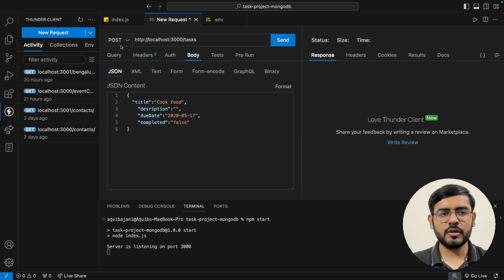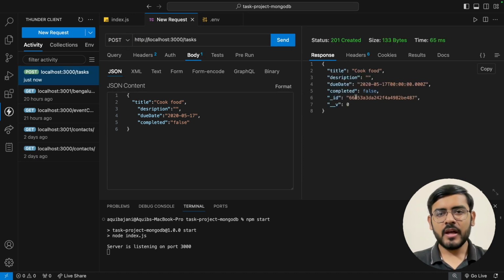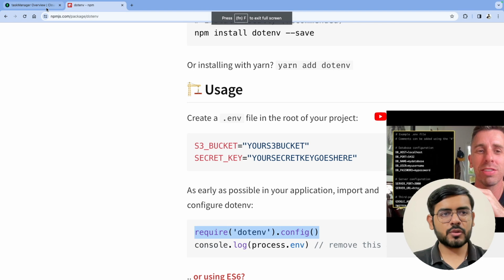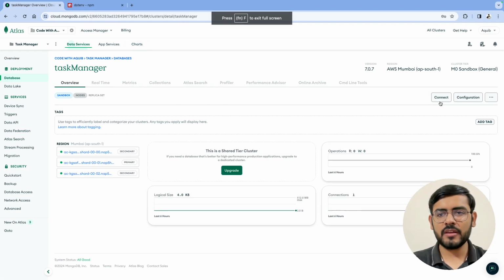Make sure you change it to the post method and then send it. As soon as we send it, we get a 201 created, and you can see we get an ID as well. So this is something that is coming from MongoDB. We can go ahead and now check our database. So if we head back to MongoDB, click on the refresh button.